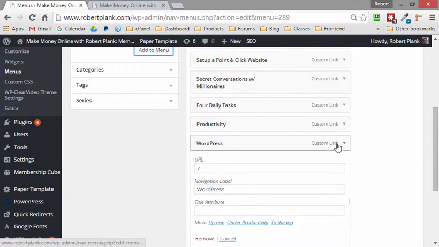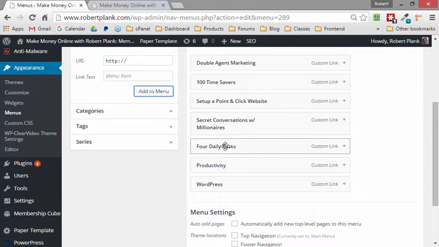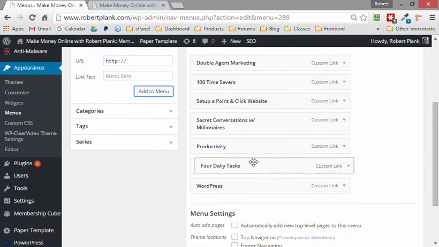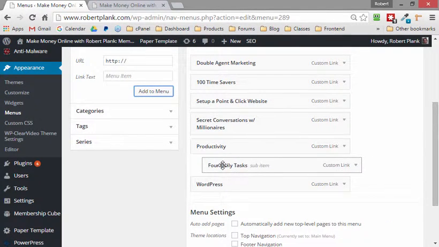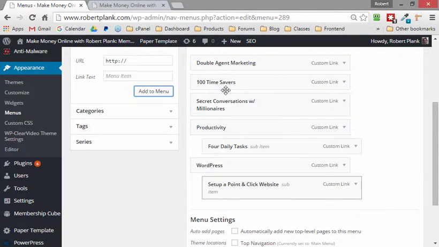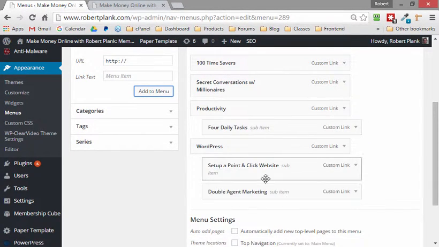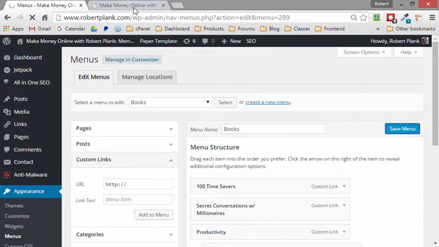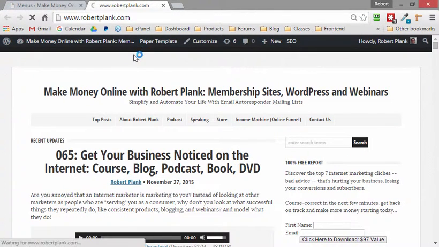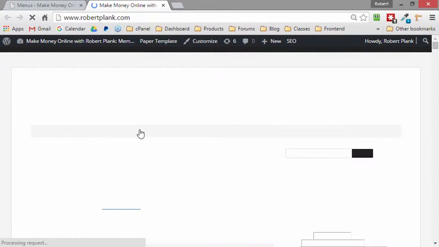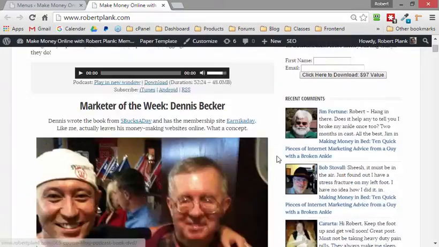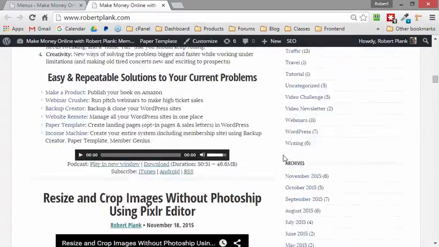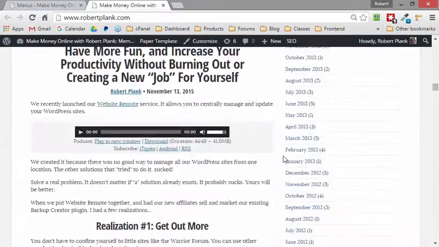And then now what I want to do is I can just say for daily task, click and hold down, put it under productivity, and then indent it out. Set up a point and click website, indent it out. Double agent marketing, indent it out. And now when I save the menu, let me see what happens. Well, nothing changes on the top menu because this is still set to the main menu.